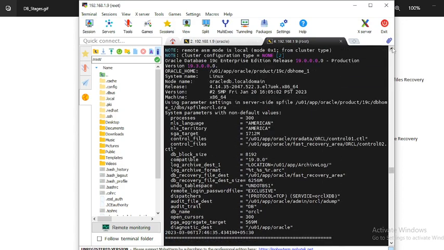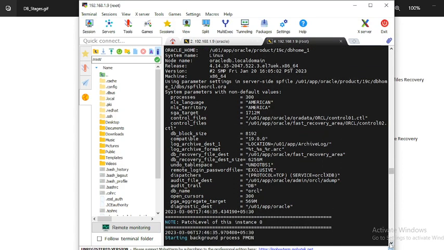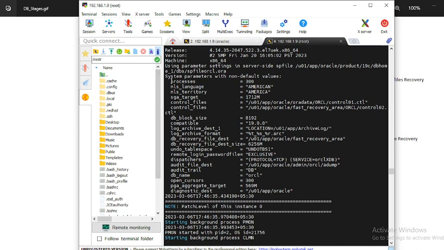Now here you can see, these are the important parameters. Your database name is ORCL, cursor is this, diag location is this, your audit file destination is this, your processes is 300, your control file details are here, blocks, your archive log format, FRA location, FRA size, undo. So these are the important parameters which are available in your alert log file.